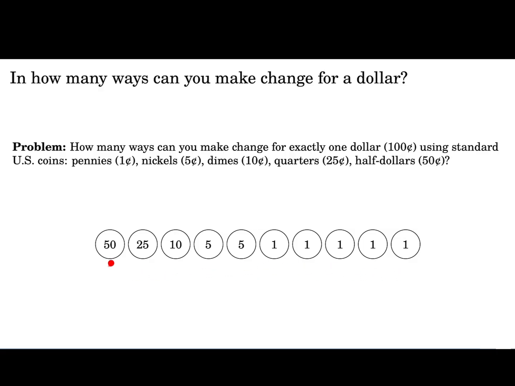So if you have a half dollar, a quarter, a dime, 2 nickels, and 5 pennies, this is one way that you can get your $1. And of course, there are many, many, many ways, but we do not want to be listing all the possibilities by hand. Who knows how big this number can be? We want some systematic way of being able to count this, right?